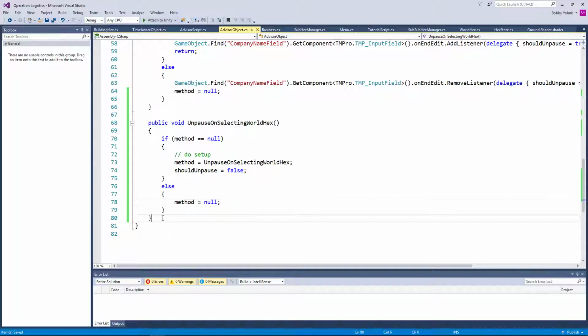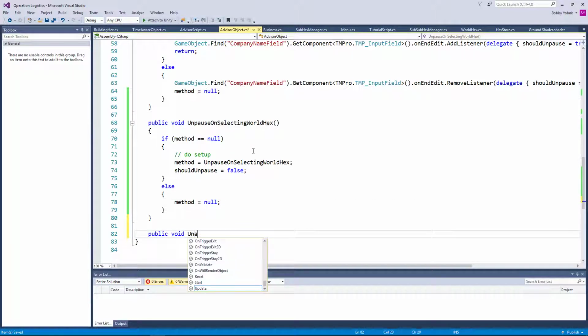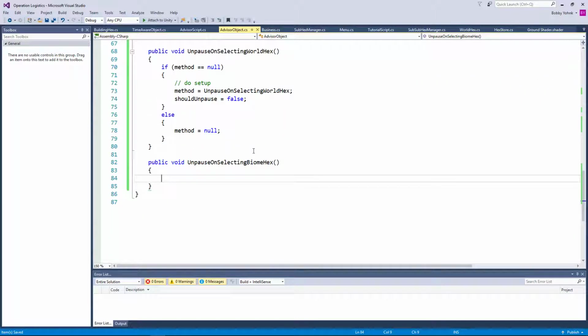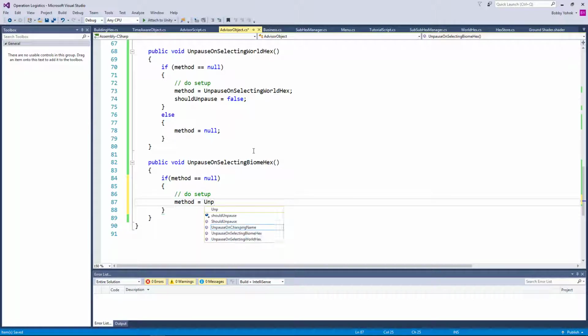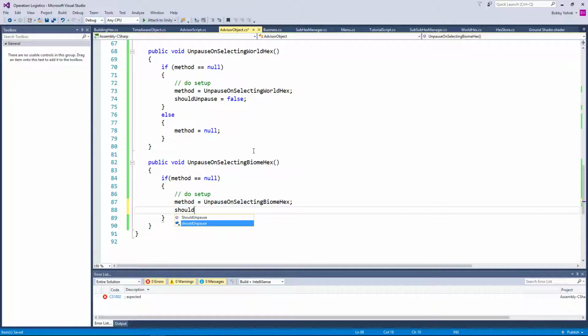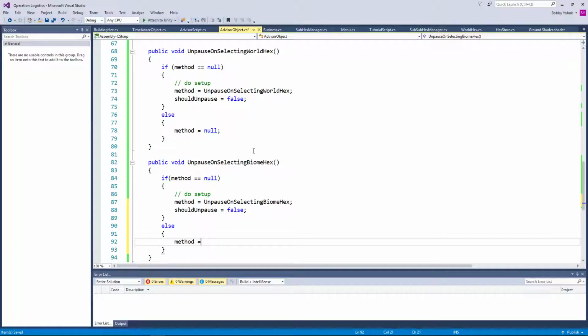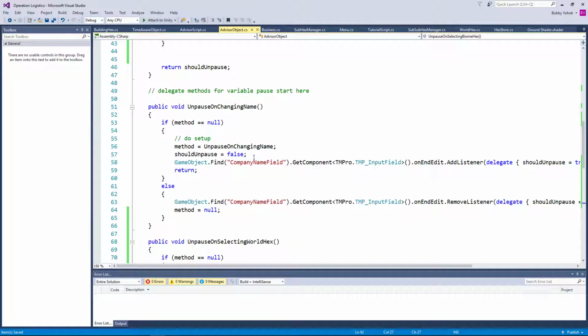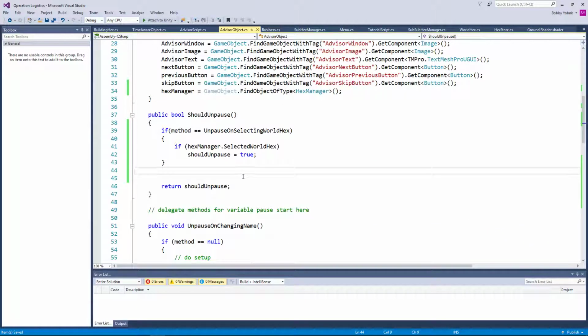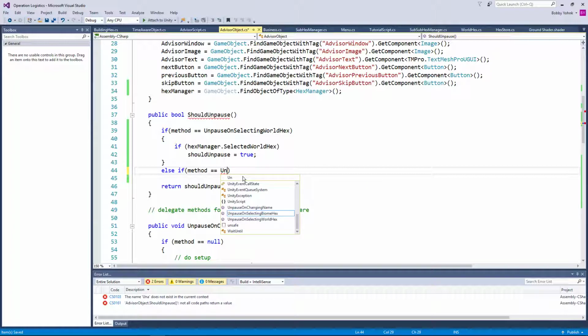So we're going to need to do a public void unpause on selecting biome hex. If method equals null, then we will go ahead and do setup. Method equals unpause on selecting biome hex. Should unpause equals false. And then else method equals null. Okay, and then we will implement our should unpause right here, and in fact I'm going to do an else if method equals unpause on selecting biome hex.